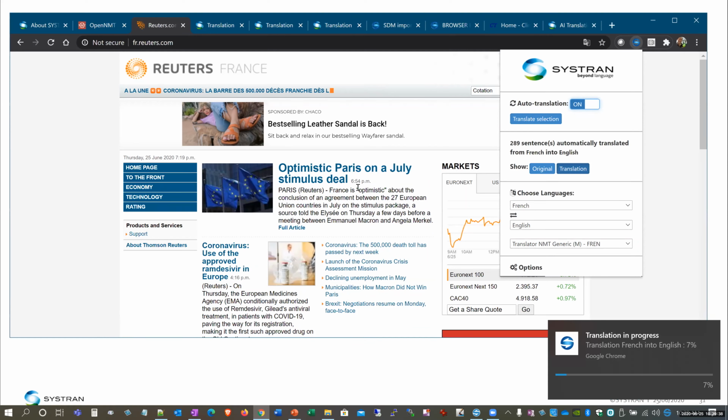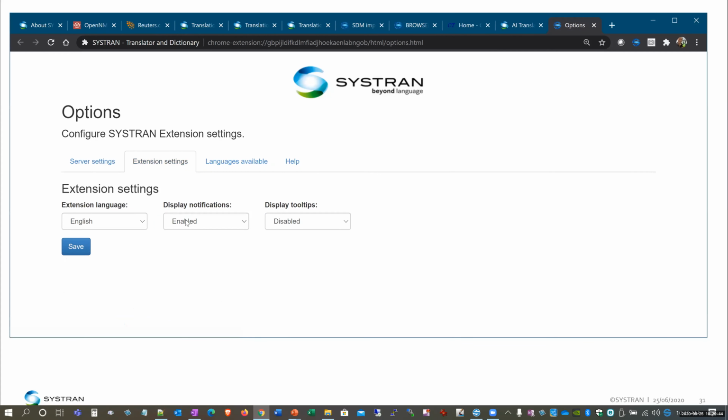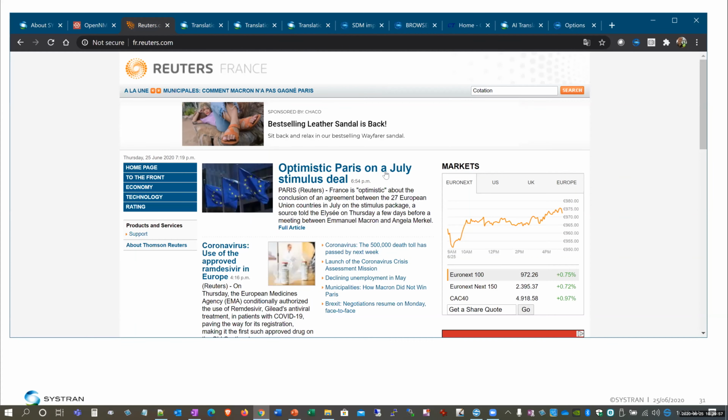You can have some tooltips also. I think these are disabled right now. So if I go into here and set the extension settings, I can say, let's show some tooltips as well. And so that way you actually have the ability to see it again in the other language. Where was I here before? Reuters, there. So now it's in English, right? This is the French website, but it's being translated and displayed in English.